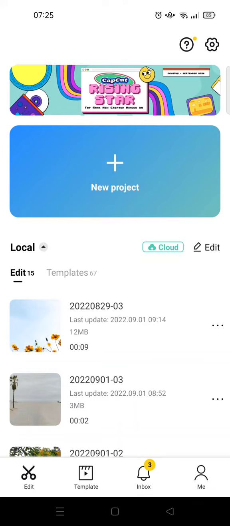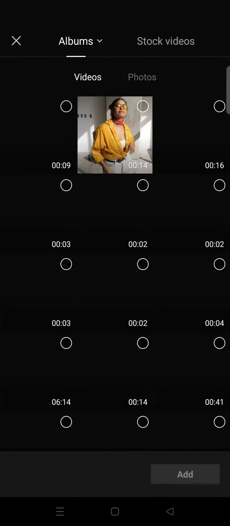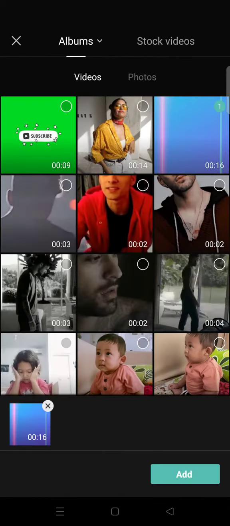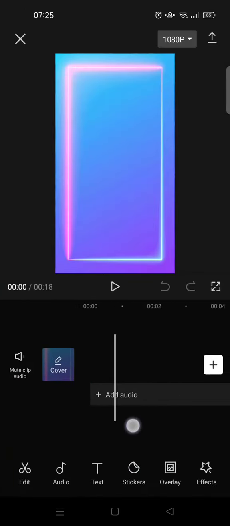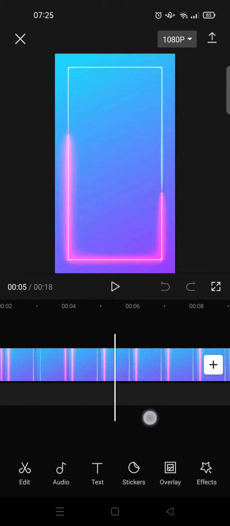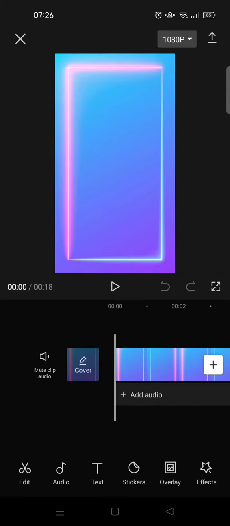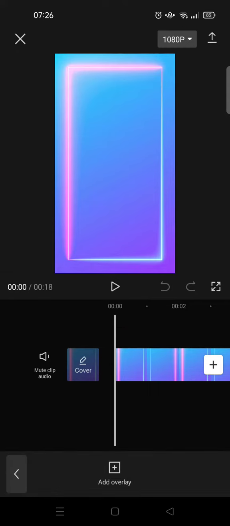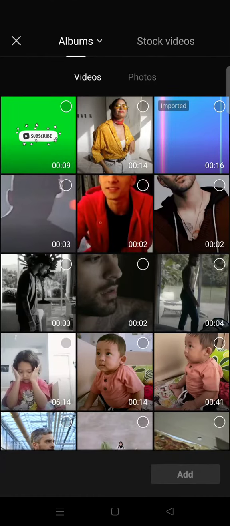On today's video, I'm going to show you how to remove and add background to your video in CapCut. So for this tutorial, you need two videos. First, I'm going to click on new project and I'm going to add the background video first. This video I'll use as the background, and then to add the video again, just click on overlay and click on add overlay and choose the video that you want to.